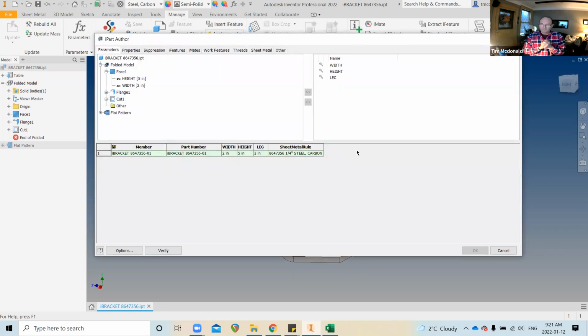Now the parameters that we want are here, that we can change, that we want to change. So the width, height, and length. If I go to the sheet metal tab, you can see that the sheet metal rule is also included here. There is a suppression tab as well. This suppression tab will allow you to include or not include specific properties of your creation.